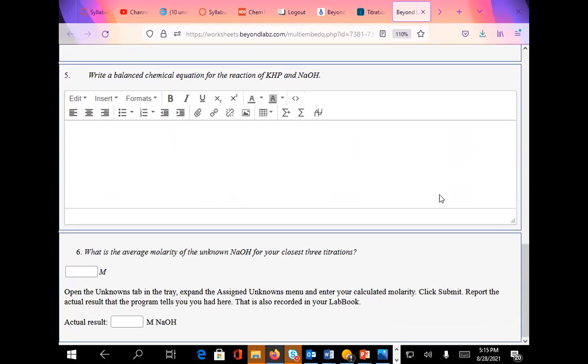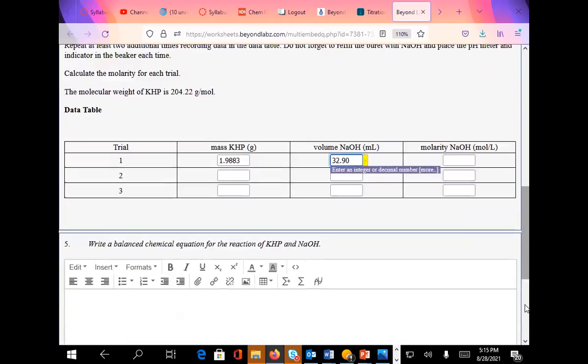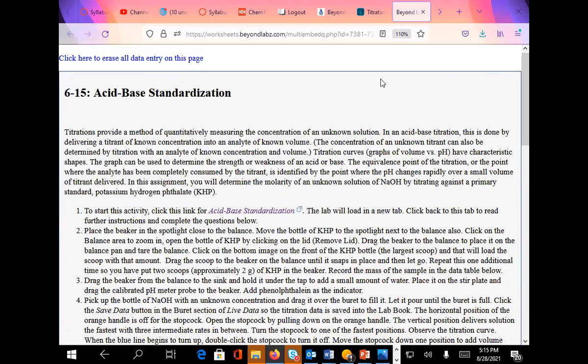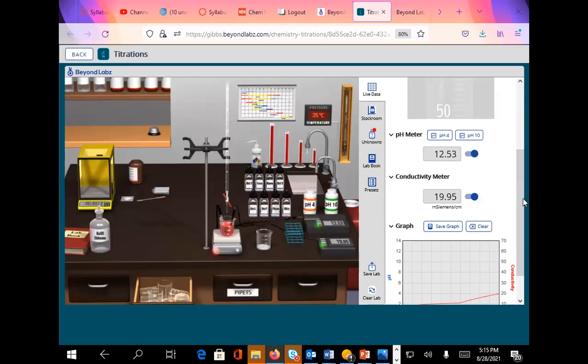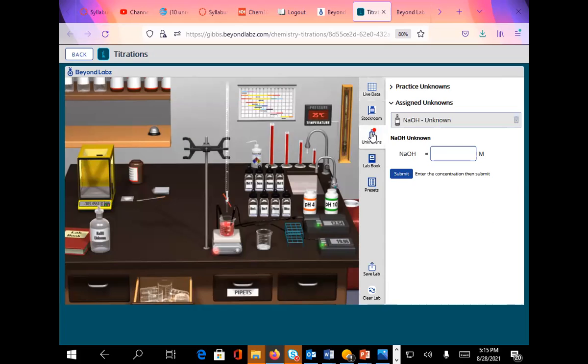It's also asking what's the average molarity. And it's saying open the unknowns tab in the tray and enter your calculated molarity, click submit. So I'm just going to make up a number. We're going to go to the unknowns tab in the tray, and then I'm just going to make up a number. We had 4 significant figures in our burette, so 0.26. This is my made up number. And then I'm going to click submit.